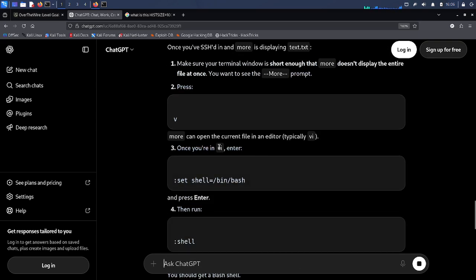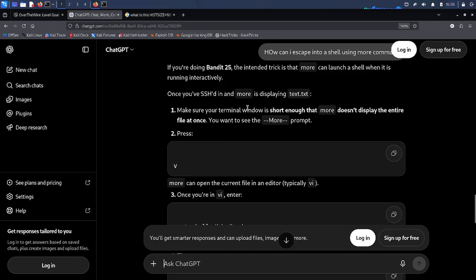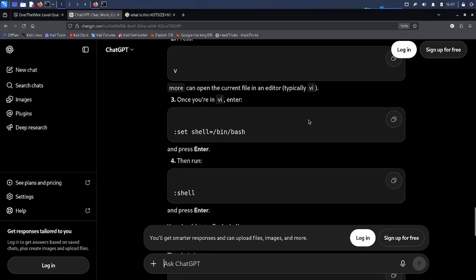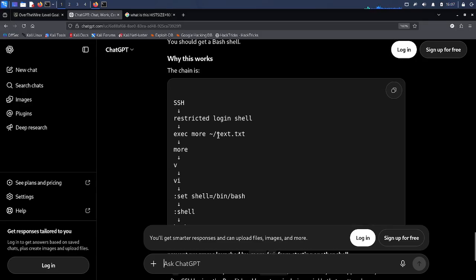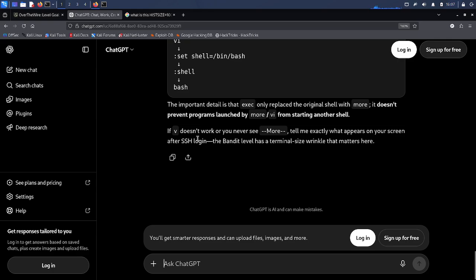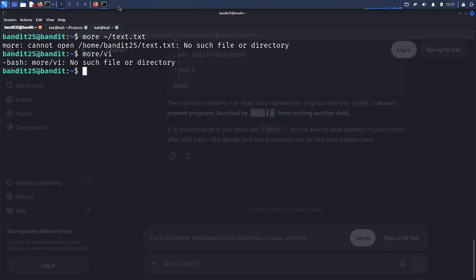Command. Make sure the terminal is short. Wait, what? More can launch a shell when it is run interactively. Once you SSH and more is displaying test.txt, make sure what. More, so important details: more can use vi for discovering another shell. Okay. Hmm.